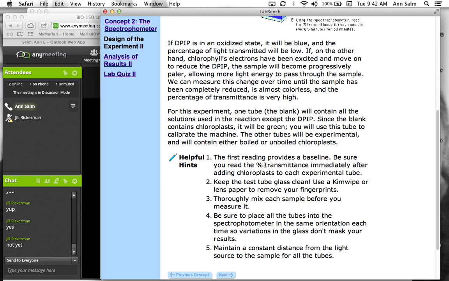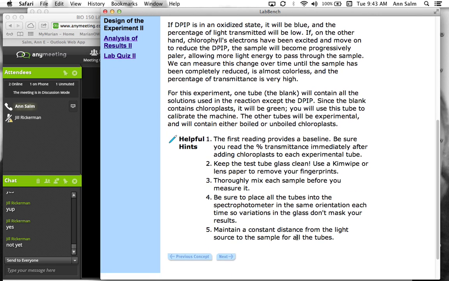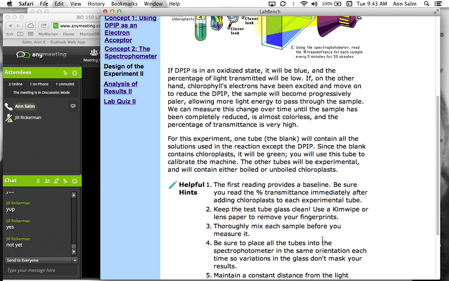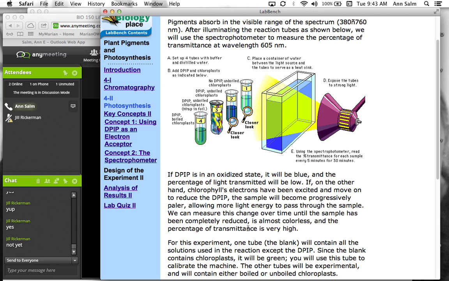Let's see. First reading provides a baseline. Keep the test tubes clean. Make sure that you use a Kimwipe so that there aren't any finger smudges that would alter the readings. Mix the sample before you measure. Be sure all the tubes in the spec are in the same orientation, so there aren't any variations in the glass that would mask your results. Like if there's a label on your tubes, you don't want to have that. And then maintain a constant distance from the light source. You want to keep them all equidistant from the light source. Good.